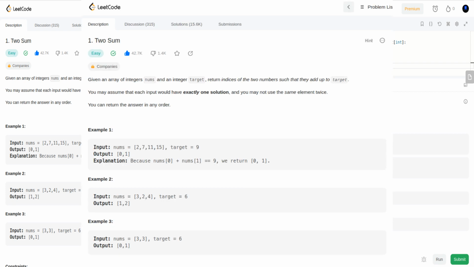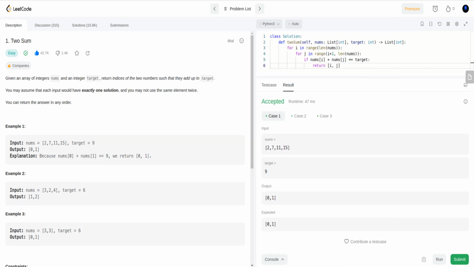So the two-sum problem: given an array of integers nums and an integer target, return the indices of the two numbers such that they add up to target. You may assume that each input will have exactly one solution, and you may not use the same element twice. You can return the answer in any order. You can see the example here. They've given us the input and the output. You are supposed to add up two numbers so that you get the target, which they have stipulated on the screen.